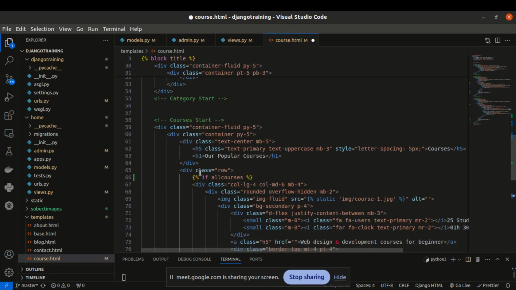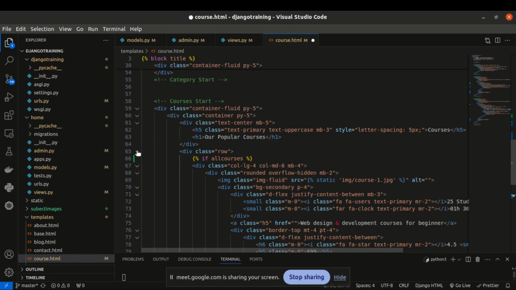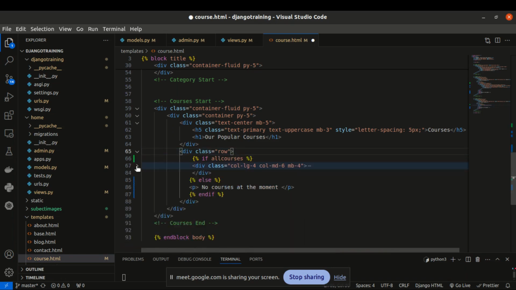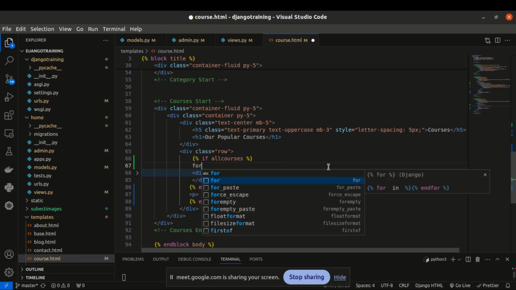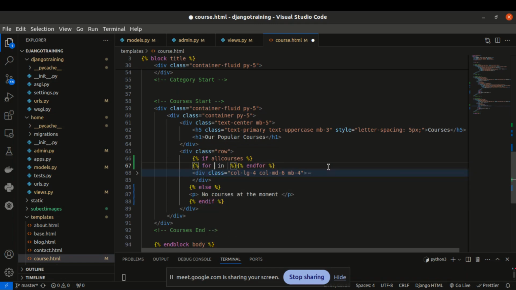Sorry, I think I moved too fast there. Okay, now we have done a check. If this returns true, then proceed to loop through all the courses and display them. Otherwise, just talk of there being no course at the moment. Before I expand this, I can do a for loop here.